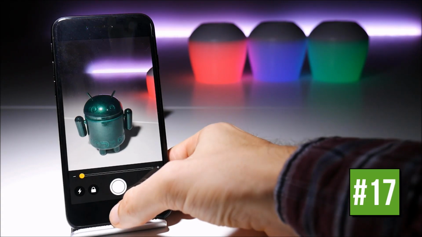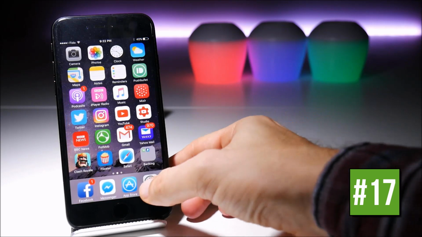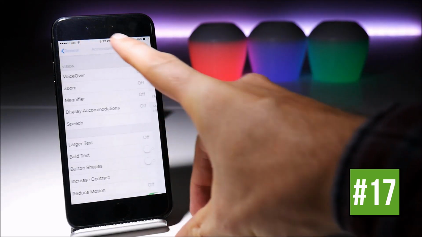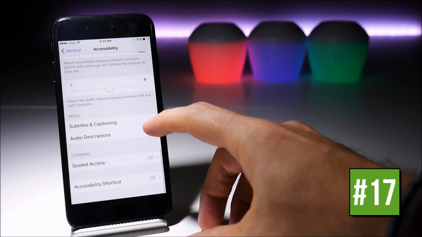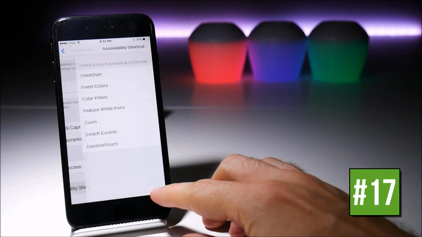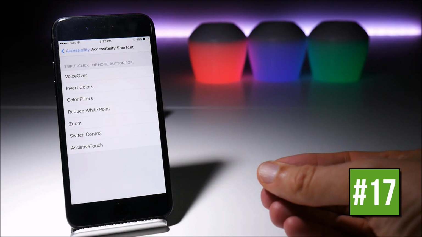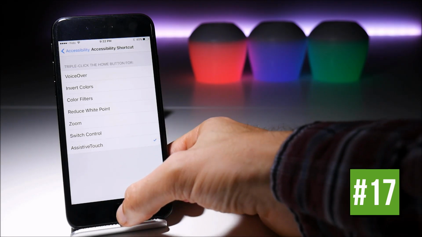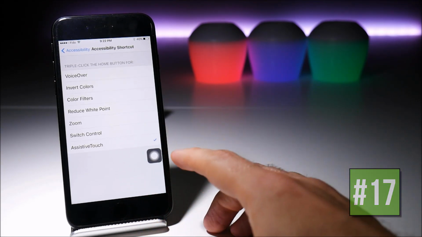Anyway, you can turn this off if you want to by going to Settings and then Magnifier. And if you just check back one screen on Accessibility, scroll down to the bottom and then Accessibility Shortcut, you can give yourself a different option, such as turning on Assistive Touch. And now when you triple tap the home button, you'll get the assistive touch option.